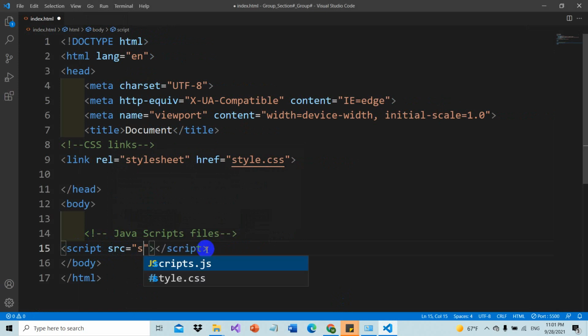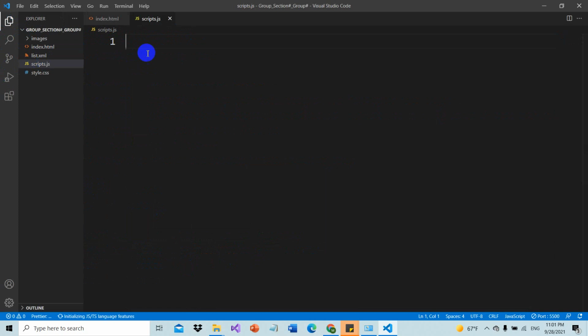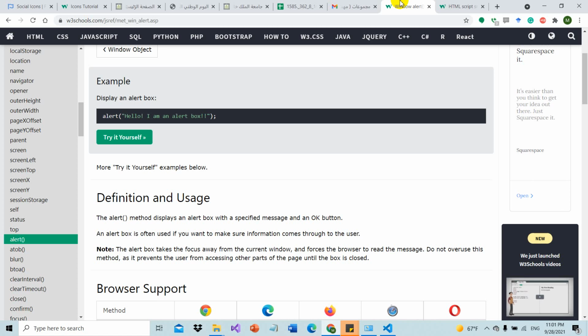I will say scripts, script.js, scripts. Okay, and then to make a test, what should I do? Okay, I will open this and I will try to write a simple scripting example. I will write this code.